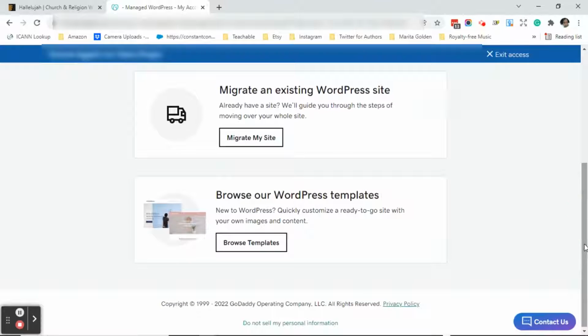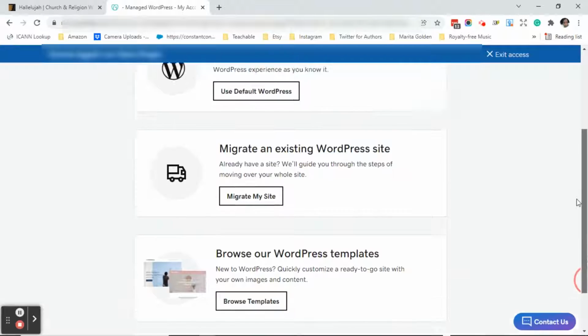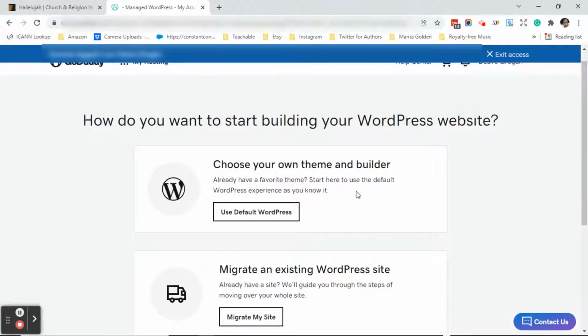GoDaddy also will give you the option to select from their various WordPress templates. Then you would click on the Browse Templates button. Now, I will be doing a follow-up video to this showing you how to choose your own theme. In this video, what we're going to do is choose your own theme and builder. So go ahead and click on Use Default WordPress.